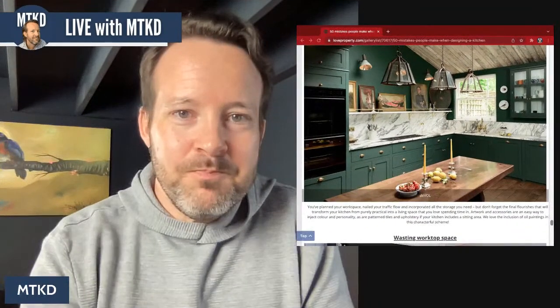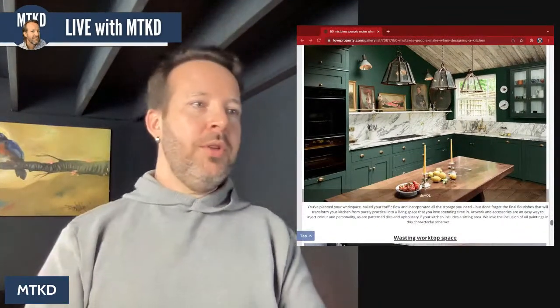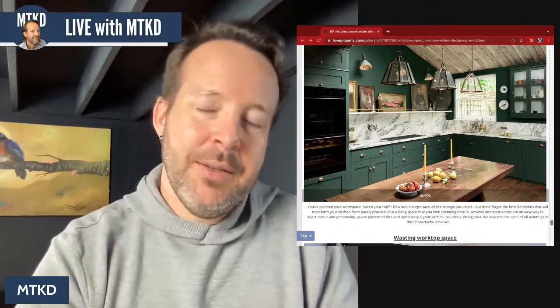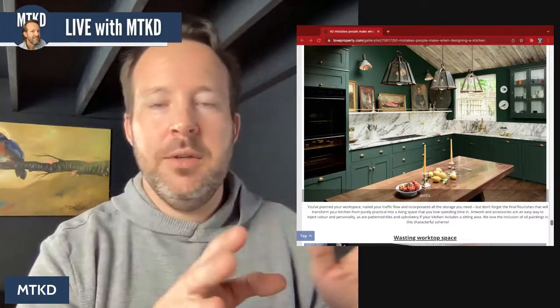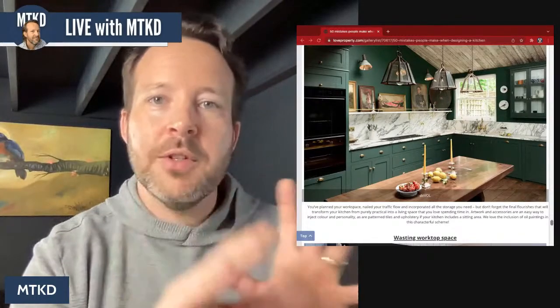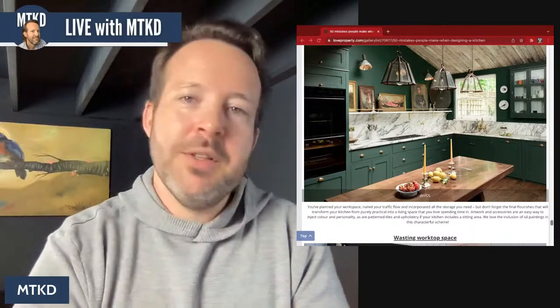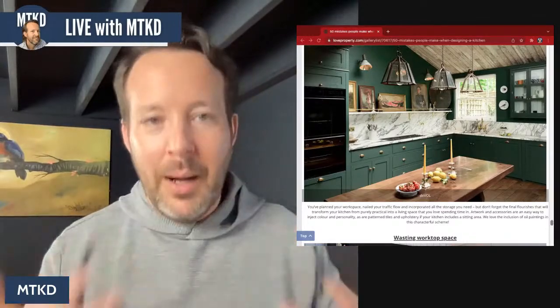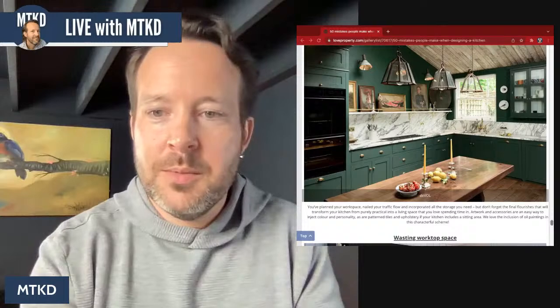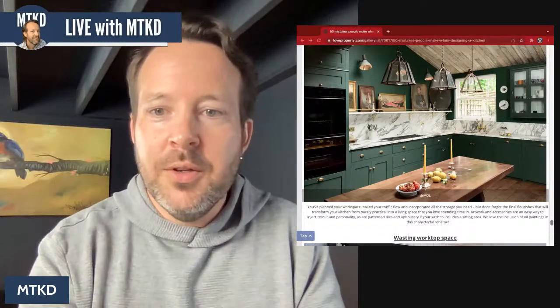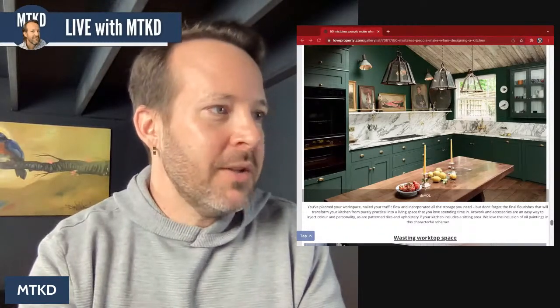So yeah, add a little bit of artwork. Nothing wrong with that. I don't know if it's a mistake. This isn't a kitchen design mistake. So we're kind of getting off the topic here. But yeah, consider having some pictures. That's all good. All right, let's go to the next one, then I'll jump back to the comments.